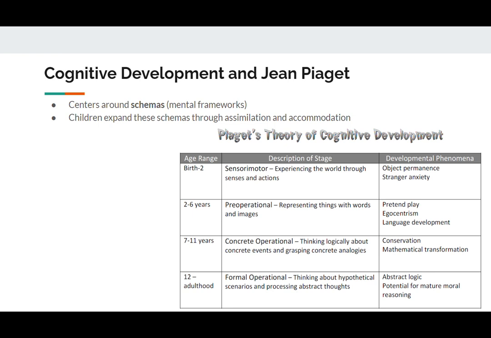Piaget's theory centers around the idea of schemas, or mental frameworks. As a child develops, they rely on these schemas to make sense of new information. In fact, even as adolescents and adults, we're still heavily dependent upon our existing schemas of how the world works. According to Piaget, children expand upon and fine-tune these schemas through the processes of assimilation and accommodation.